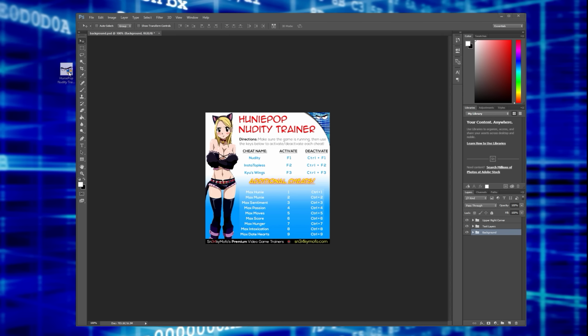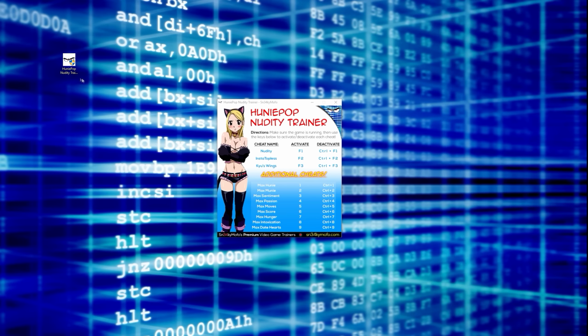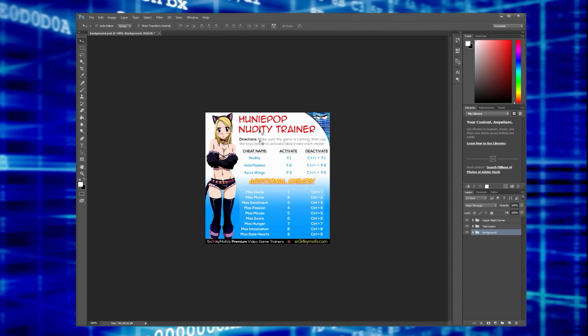Let me minimize this. So there's basically the icon that Windows has applied that shield to automatically, but that's the icon that I decided to use for this trainer. Alright, so you'll want to do that too, perhaps.